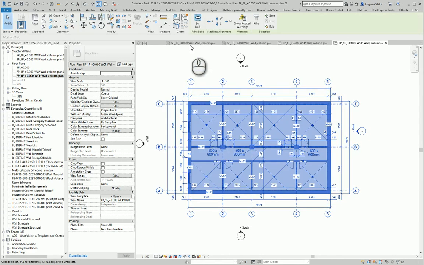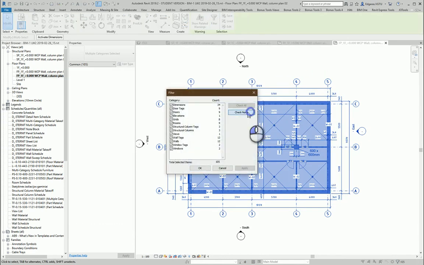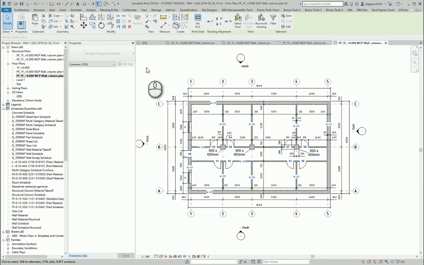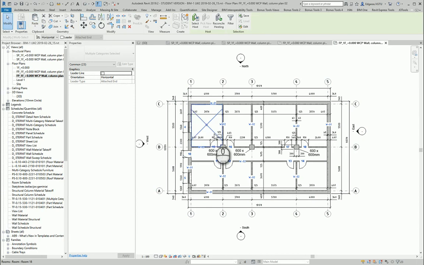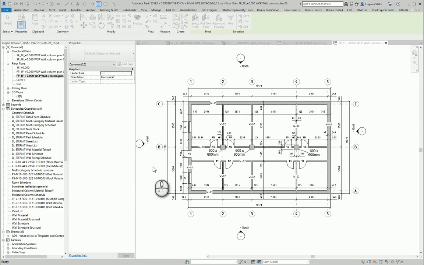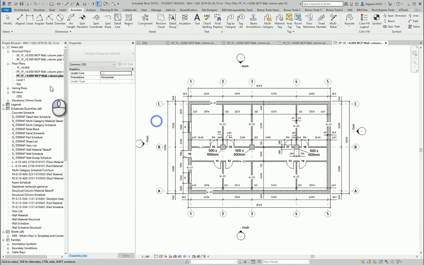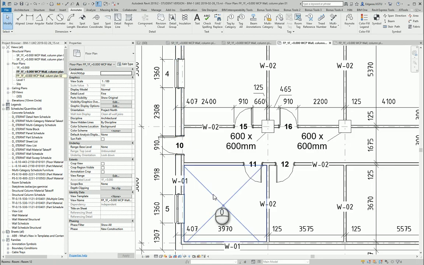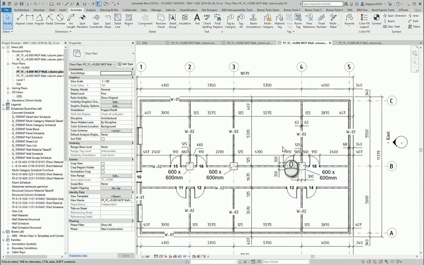Now let's select everything, window tags, wall tags, and door tags, and let's copy them. And of course, I need to copy the column tags. Let's copy everything and align to selected views. Let's press OK, wait a couple of seconds, and see what happened. So I have all the tags in other views.